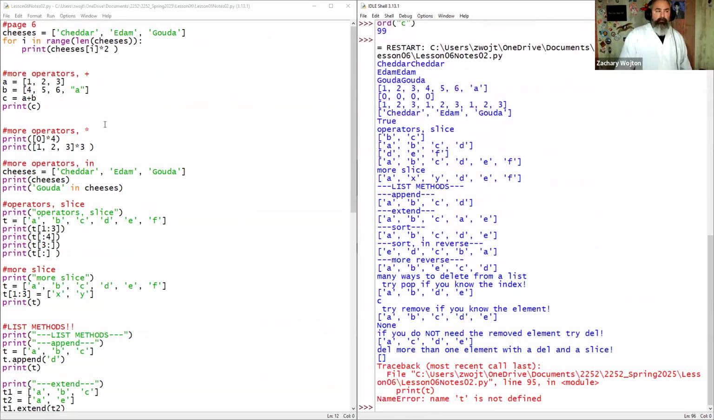Cool. So we're still on lists. We didn't move anywhere. Sticking with our cheese, we're saying for each item in our range length of cheeses, print cheeses index times 2. Well, what does that mean? Well, that means for cheddar in my range length of cheeses, so that would be 0, 1, 2, stop at 3, print cheeses, each item times 2. Long-winded way of doing it. You could just literally say for item in cheeses, print item times 2.